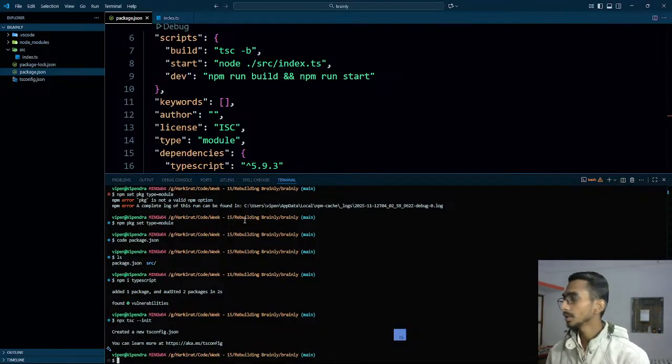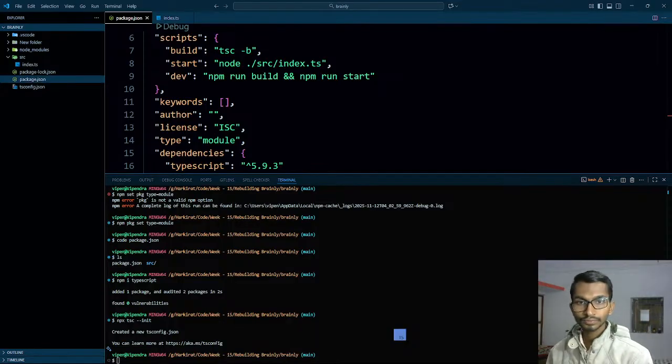We have Brainly. We need to have front end as well as back end both, but we don't have that thing as such right now. So we'll be creating, let's rename it Brainly backend. It should be. How can I do it? Okay, I can do it directly.